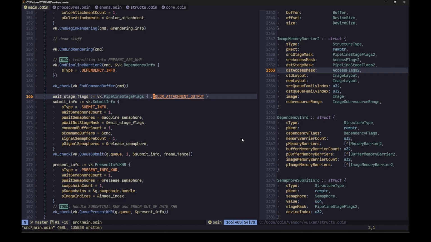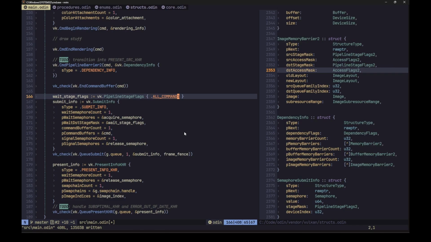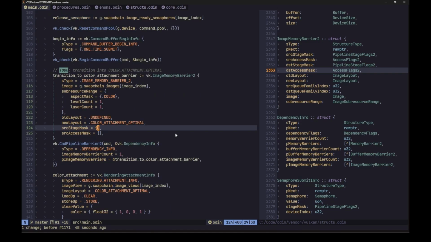Well, one solution that is not very nice actually is to change this pipeline stage flags for waiting the acquire semaphore to something like all commands, which is a kind of meta pipeline stage that basically includes every command that can be executed. So the semaphore will be waited before doing anything at all. Now, this is not ideal, because if we are not touching the image, it would be nice to do some unrelated work. So this means that maybe we can scope this to this specific barrier.